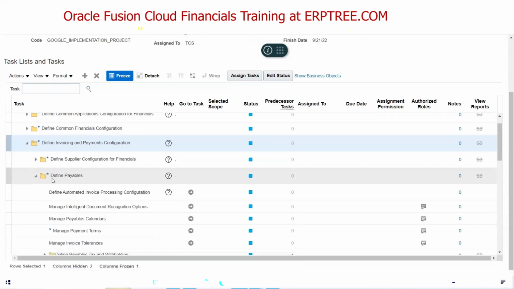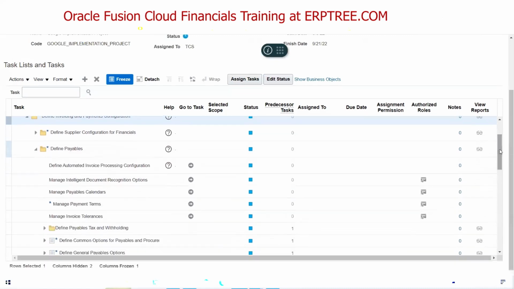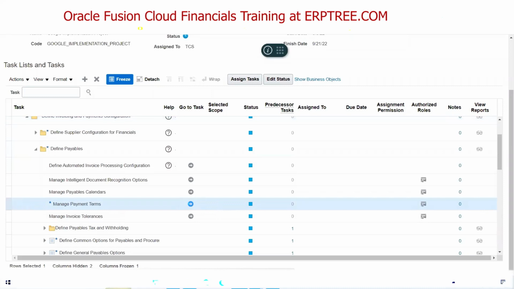Under the define payables folder, meaning under this task list, we have multiple tasks. So these are the tasks. With these tasks, you can do the setups. Say, for example, you want to create the payment terms. What is the purpose of payment terms, and where we have to create them, we'll discuss later. Just for our understanding, you want to create payment terms. Simply, you can click on this go to task icon. It will take us to the payment terms creation page, where you can create the payment terms as per our requirement.